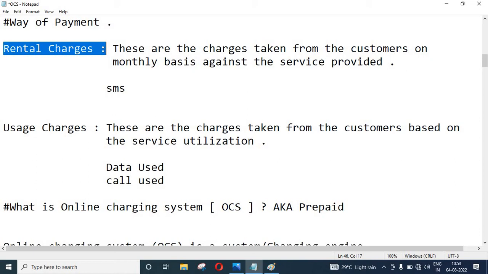Second example is a VoIP phone. That means whether you use it or not, monthly for a Jio VoIP phone or receiver, a rental charge is applied for you. That means you must pay 300 per month for VoIP services, whether you are calling or not. Okay, second is what is usage charge.